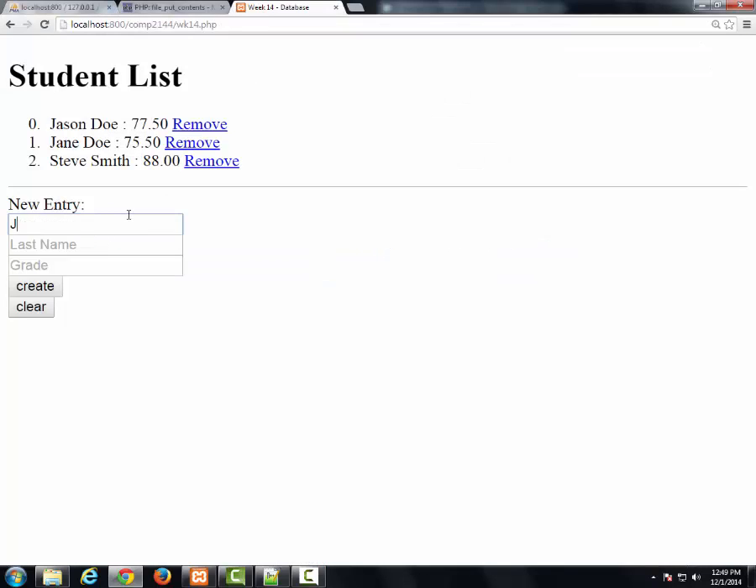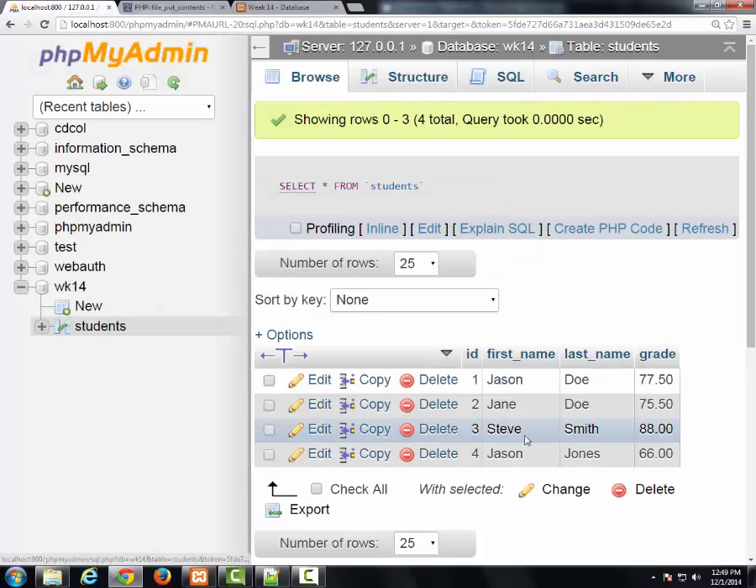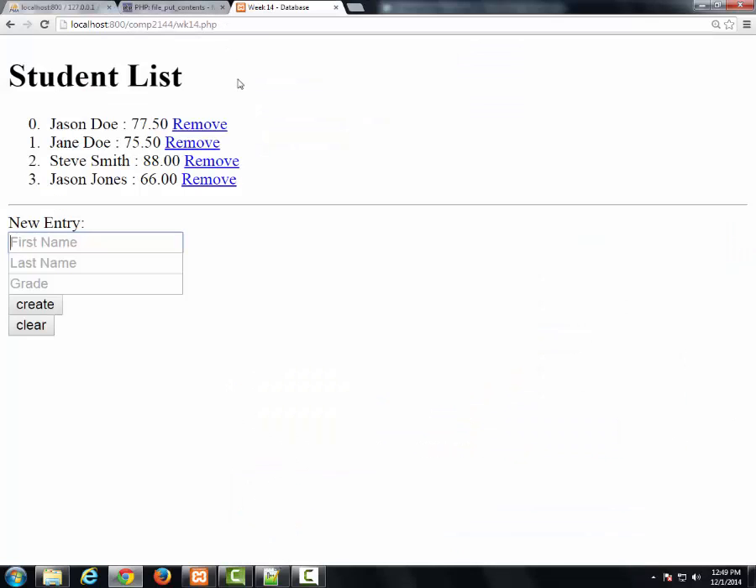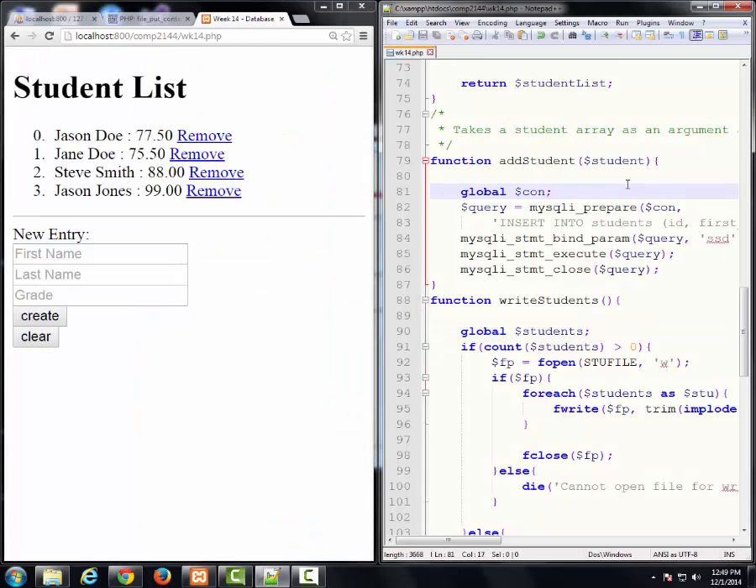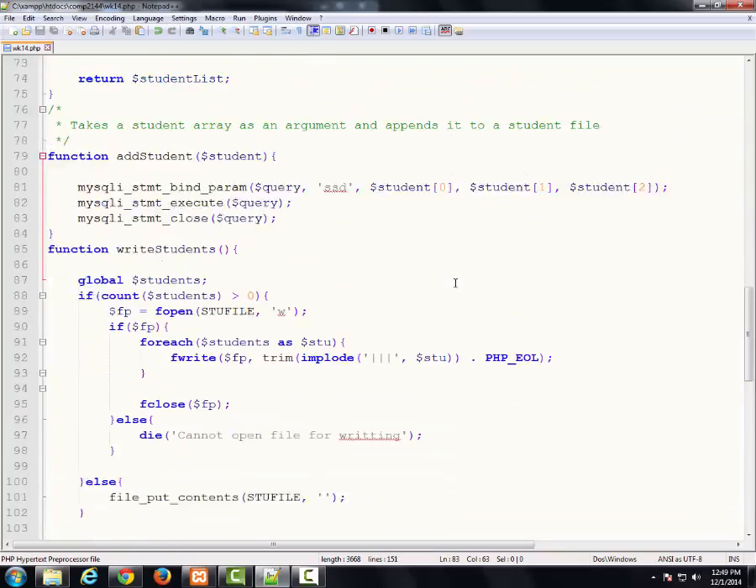Let's try Jason Jones, let's say 66. Create. Let's go to the database. It's there. Okay, let's change Jason Jones' grade to 99 instead. Okay, let's see if that changes anything here. It does. Okay. So quickly, there's not much time left. Let's do remove a specific student and remove all students.